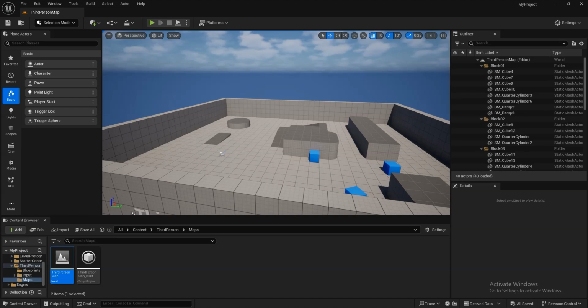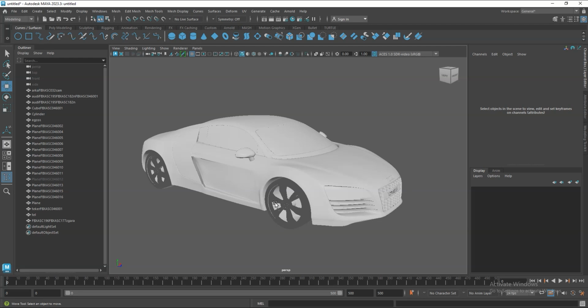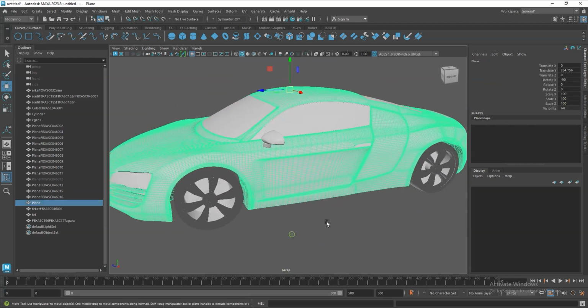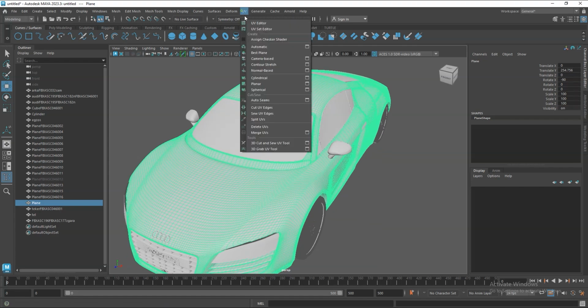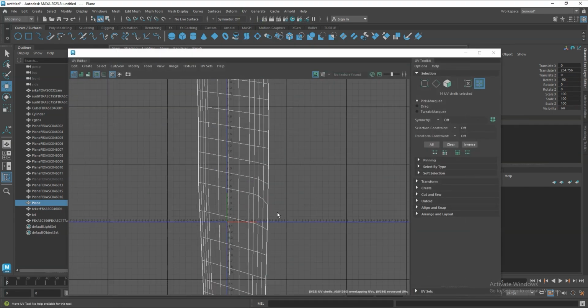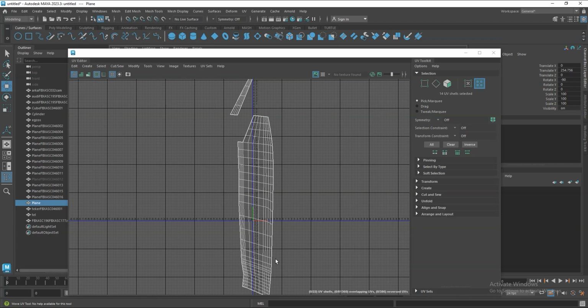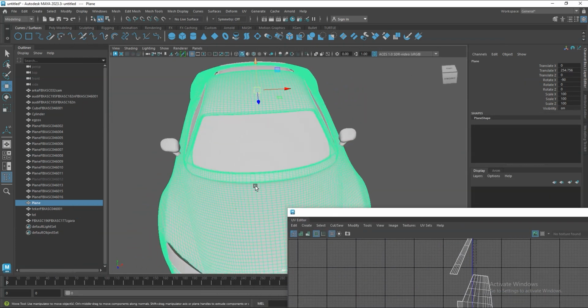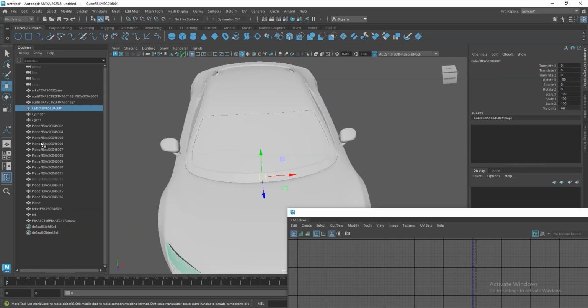So first of all, we have to get that model. I've just imported it here in Maya. But the thing is, in Maya we haven't set the proper UVs. So before that, we need to set the UV properly. I think this UV is not good. So once you have downloaded this model, just check whether all are good.